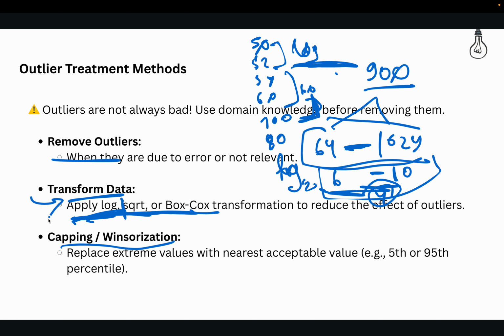This is known as transforming your data. You can do it in outlier treatment, or whenever you think your data is too widely distributed, you can also use it. Then capping, winsorizing: replace the extreme value with the nearest acceptable value. For example, if it is 700, the nearest acceptable value is 90 or something, so the maximum value it can reach is 90. You put this.